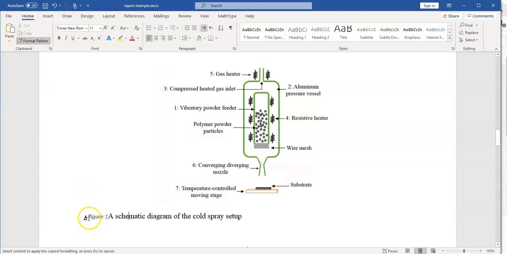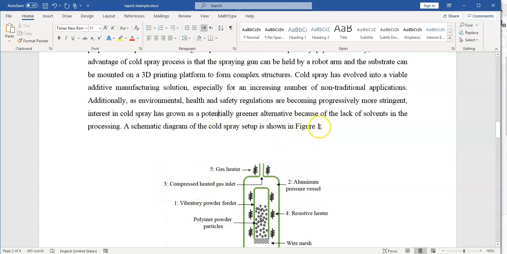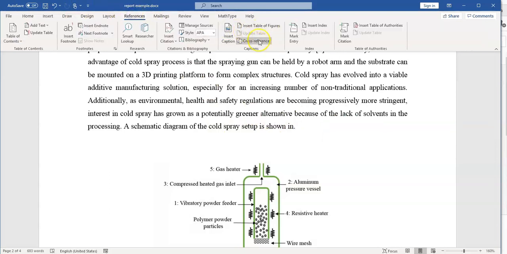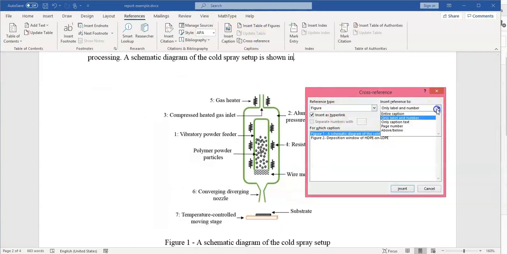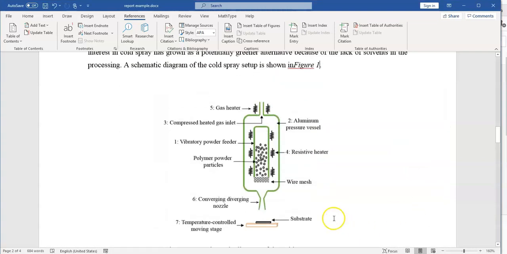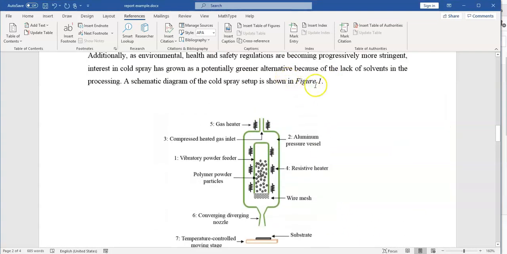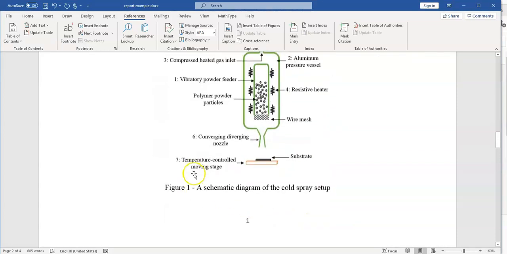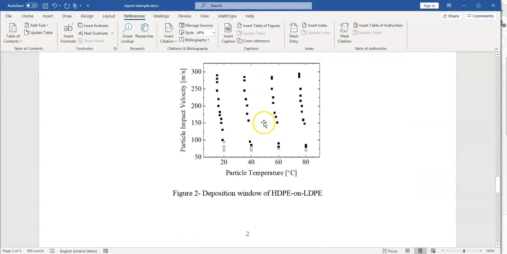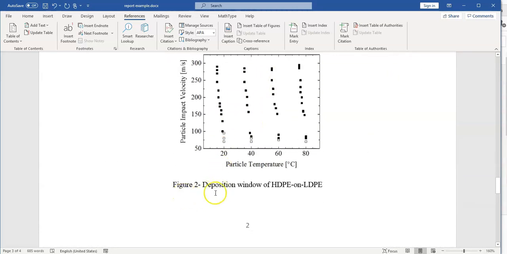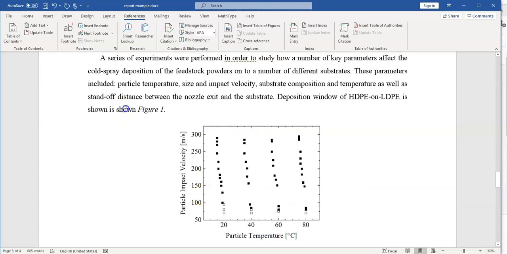I would change the font, the style, and then locate it in the middle. Now here in the text, I would go to References, Cross-Reference, Figure, Only Label and Number, and then Insert. Close it. Again, I am referring to this figure here. And if you go to this one here, you can see that it has been updated automatically.